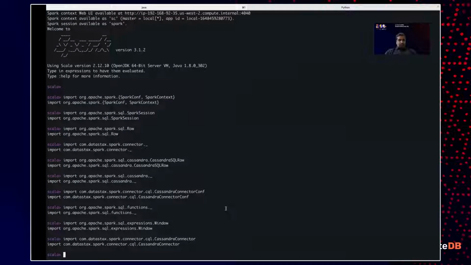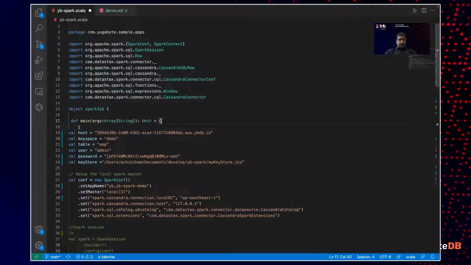Now, we are defining some variables in the Spark shell, which we will use for the connection later. In this case, we are using the information we got from the cloud: the host, keyspace, and the rest of the things.